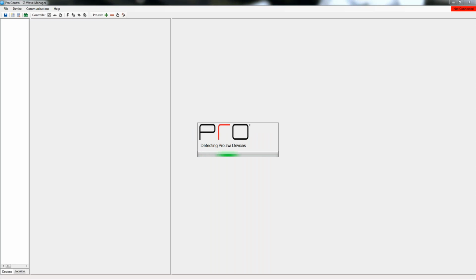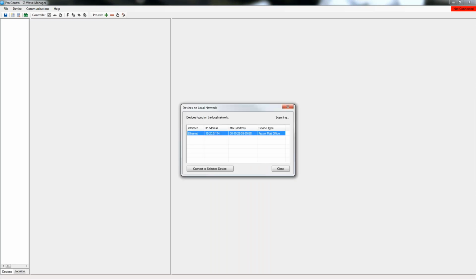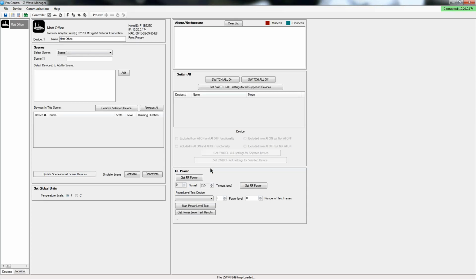I have one sitting around here somewhere. I don't know where it is currently. There it is. It's in here. I'll connect to that device, and this pulls up my Z-Wave gateway. Once I've added the device, it's very, very easy to go in.